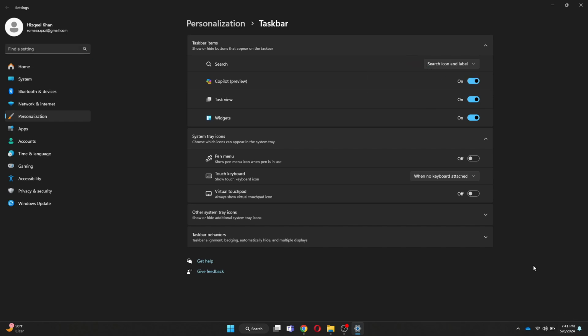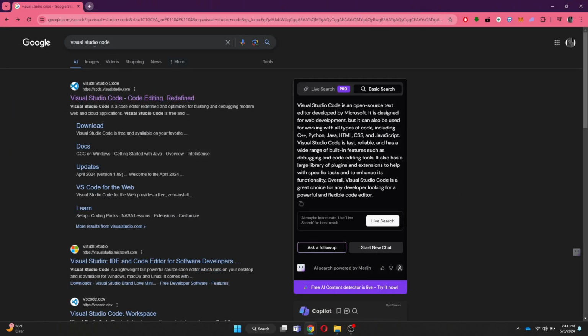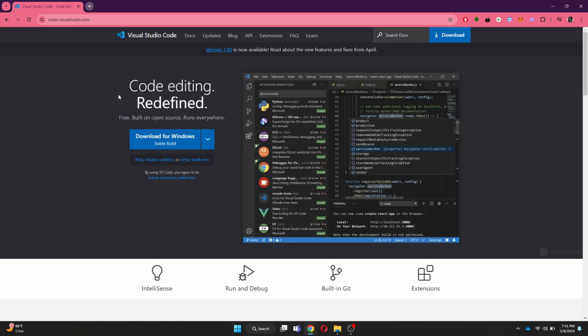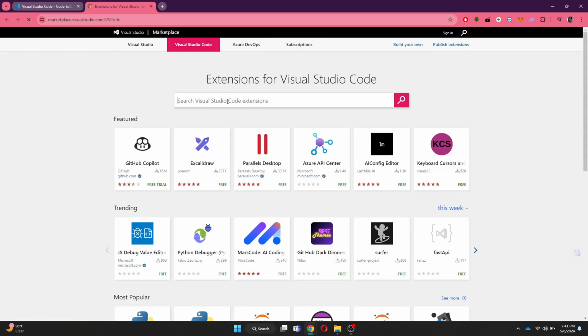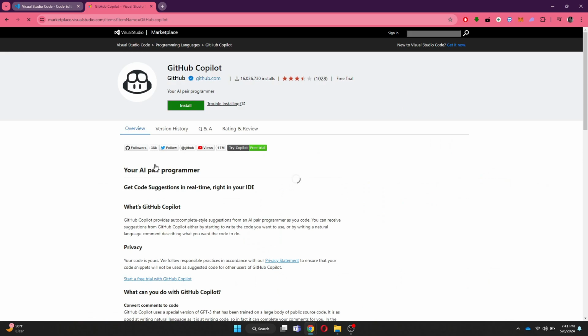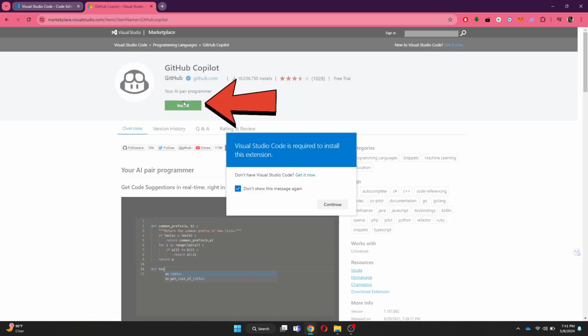But if for some reason you can't get it, then you just need to open up a preferred browser and search for Visual Studio Code. After that, open the official website and then go to the extensions section. Here, search for Copilot and then open this extension. Now, you just need to click on the Install button and it will be installed on your device automatically.